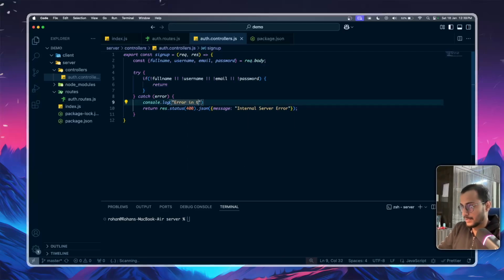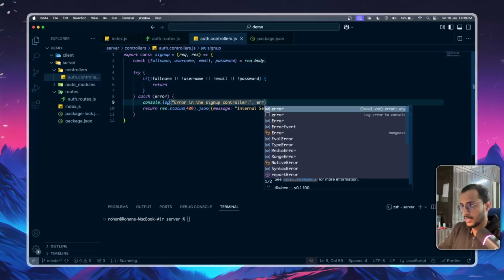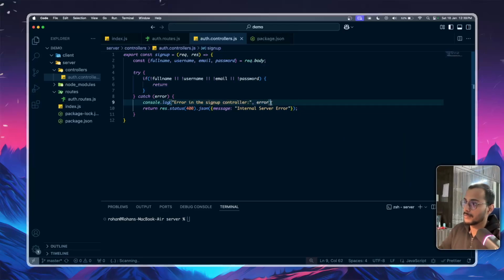And since we are returning it, let's first console log the error also. Error in the signup controller. And what would be the error? This will be console logged in the backend when the details are not fetched properly. And in the front end, this will be shown like res.status of 400, and there are some issues in the sign up controller.